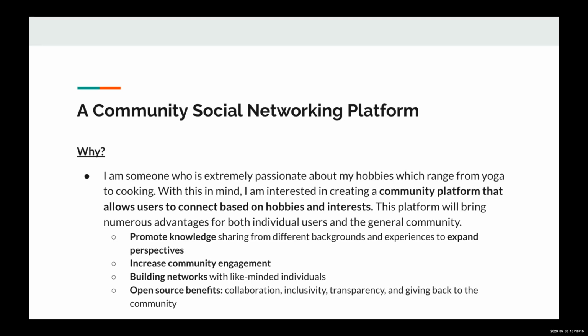So with this in mind, I'm interested in creating a community platform that allows different users to sign up and connect and meet new people based on their hobbies and interests. This is mostly targeted towards hobbyists and enthusiasts and anyone that has some kind of interest that they're either wanting to learn more about or wanting to pursue and meet other people with the same interests. I feel like this is a very interesting idea because this platform will bring several advantages for both individual users as well as the general community.